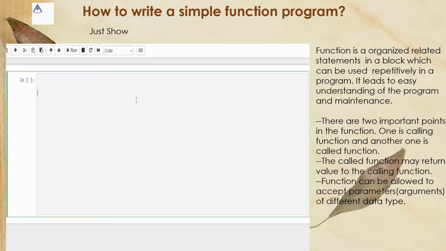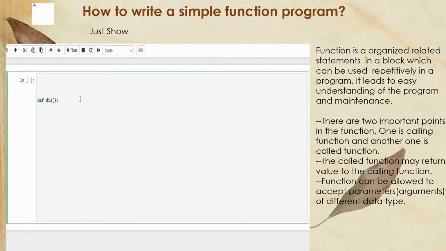Simple. A function you have to define with def and the function name. For example, I am just saying function 1. Accordingly, you give the name of the function based on what it will do. For example, simply it will display some text. So I am writing this, and in this function, the logic is simply to print some text. This is function based program. This is the only statement this function will do.